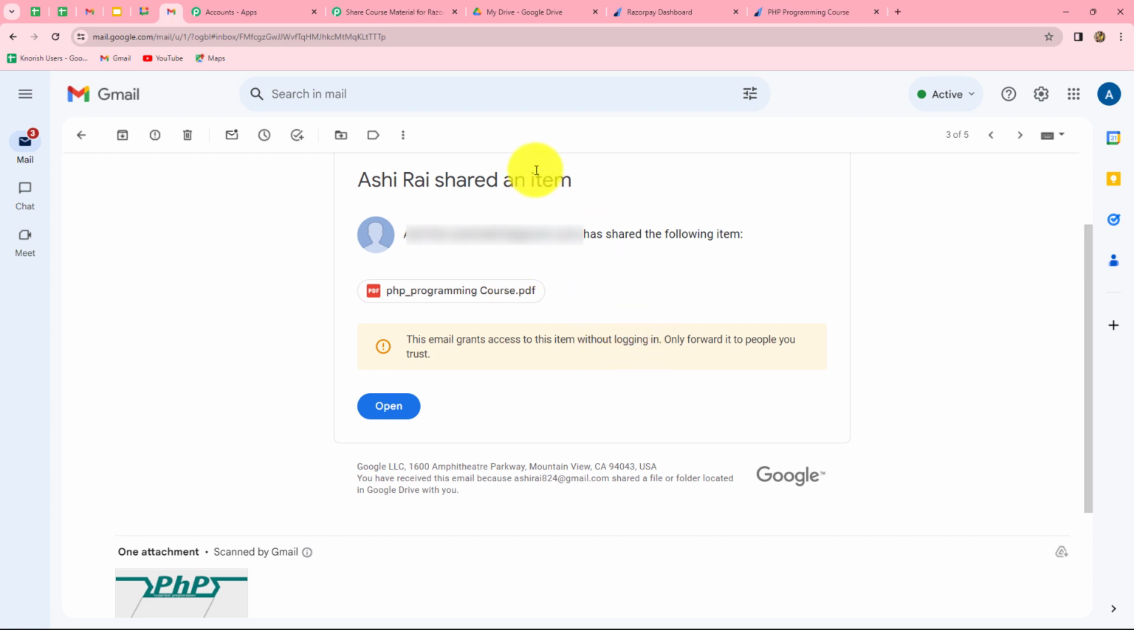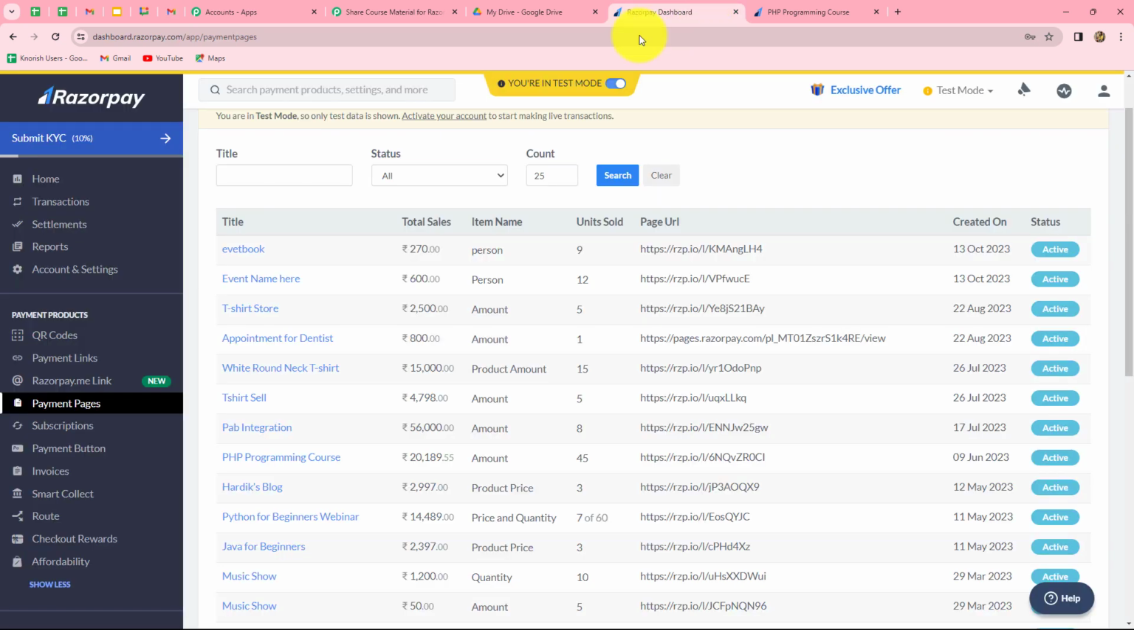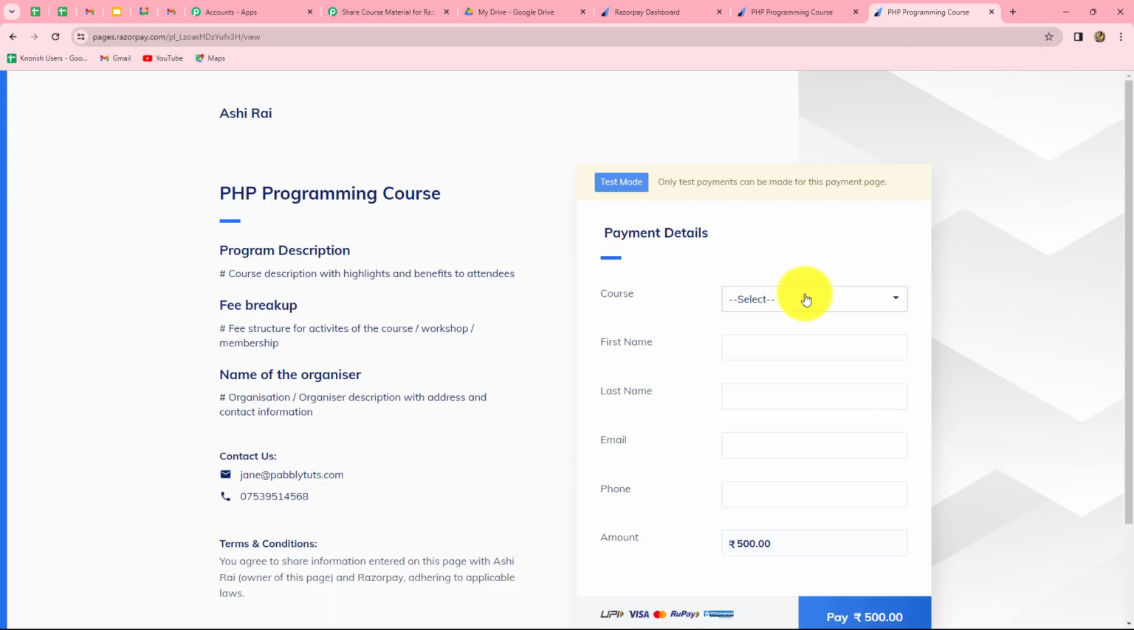What I'm going to do, I will go towards Razorpay and once again I'm going to make the payment for the same course, PHP programming. And as soon as I make the payment there, instantly without any manual efforts, within seconds, the course material will be sent to that new user. Okay, so let's go back towards Razorpay and again I'm going to copy the link of the PHP programming course and open it in a new tab. Now I'm going to make the payment.